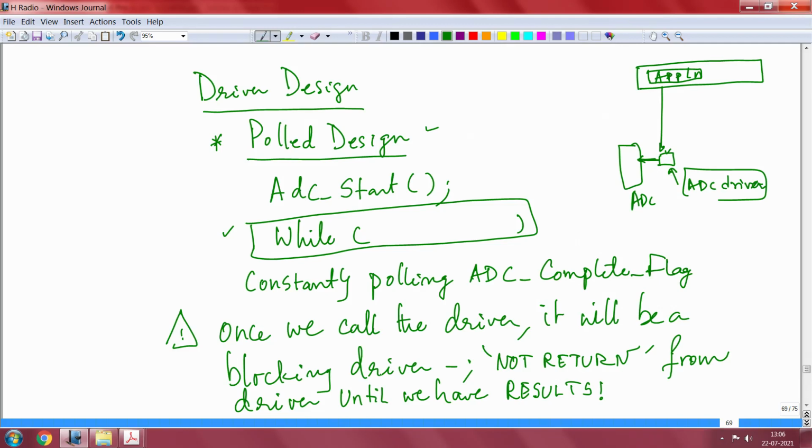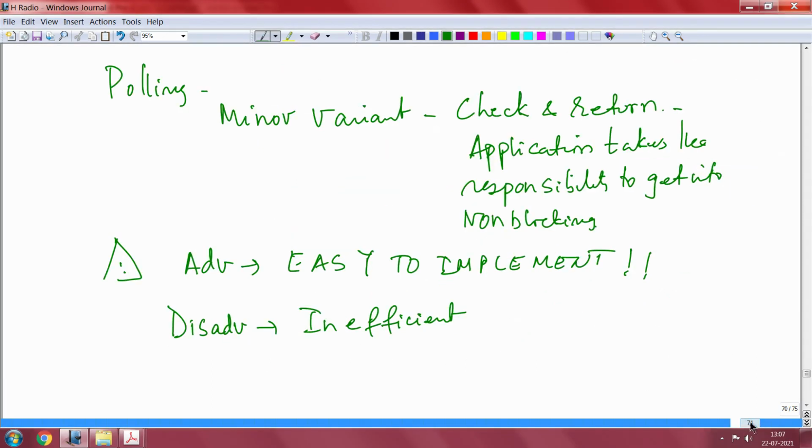Think about how the CPU is completely blocked, not able to do anything, and therefore no return is possible from this driver until we have the results, and results will come only when the ADC conversion flag gets set and says I finished the conversion. This is very simple to do, but as I said, it is not the best way to do it. There are some small variants to polling also, okay.